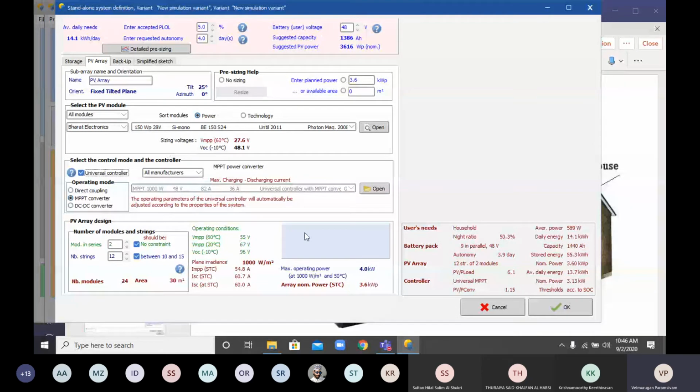Suppose there is any mismatch, an error message will be shown here, and based on that we will change. For example, if you choose a battery that does not match your design, a very low voltage battery, or a very low Wp value for the solar panel, it automatically shows the error in red, in wording. The message will be shown here.